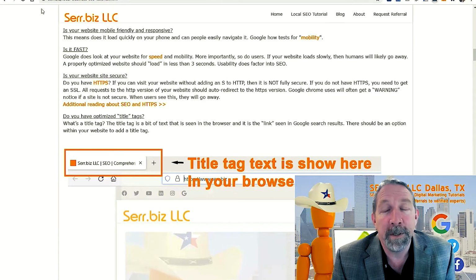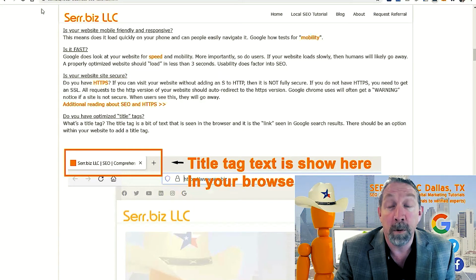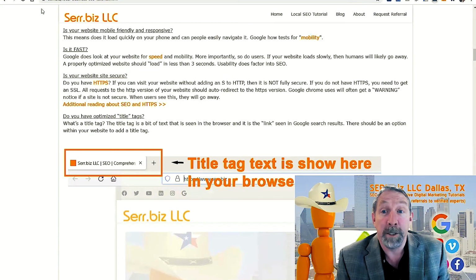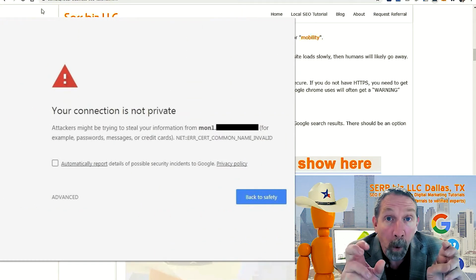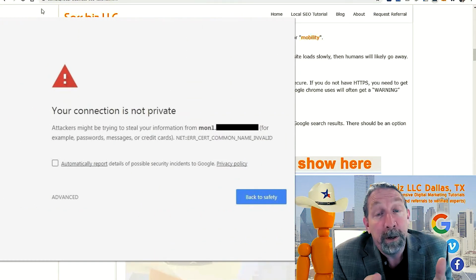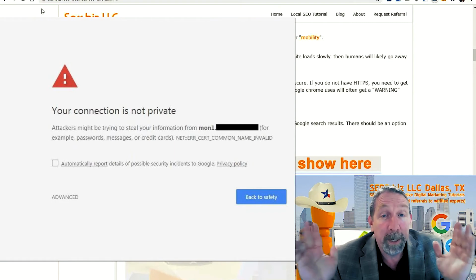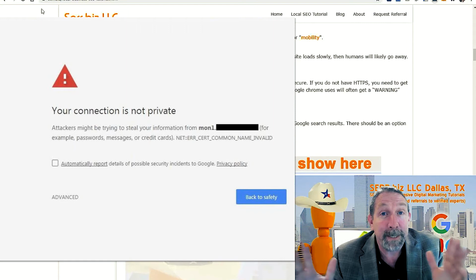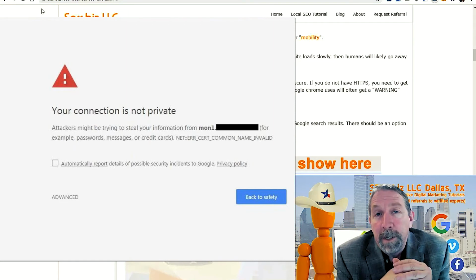Additionally, what happens if somebody visits your website without using HTTPS? Google Chrome is often now just taking over the page and showing a warning. And I don't know about you, but when I'm searching Google, if I wind up on a site and I get this big warning from Google Chrome that it's not secure, I'm gone. So you want to make your pages secure.